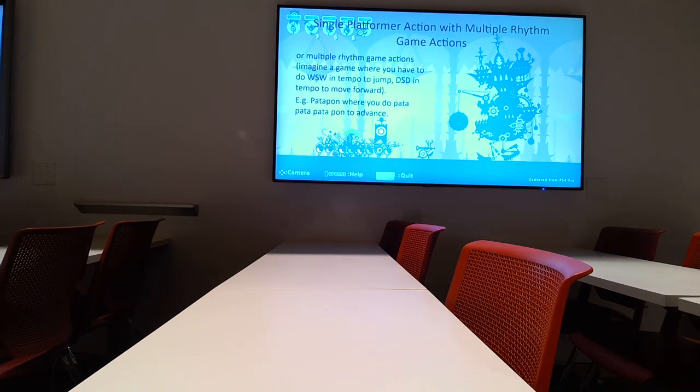You can also have a single platformer action represented by multiple rhythm game actions. I don't have a platformer example, but here's Patapon. It's a side-scroller action game. To make those Patapons move forward, you have to hit the buttons Pata Pata Pata Pon. So you're doing four things just for them to move forward.